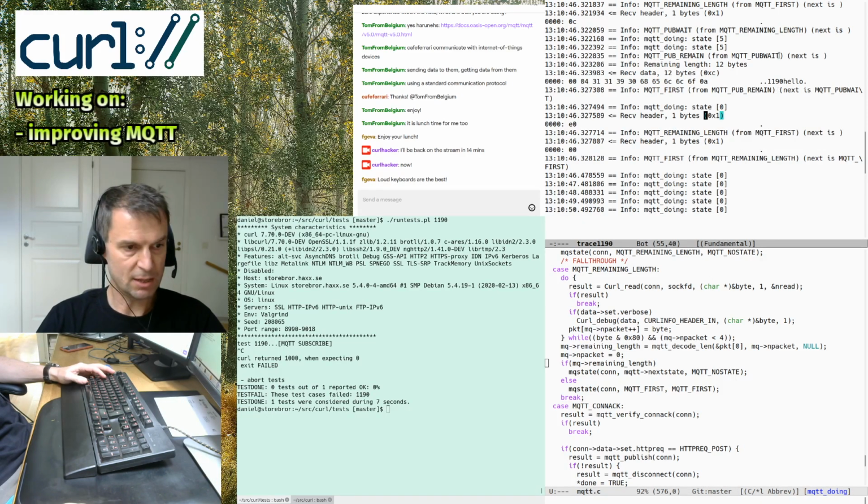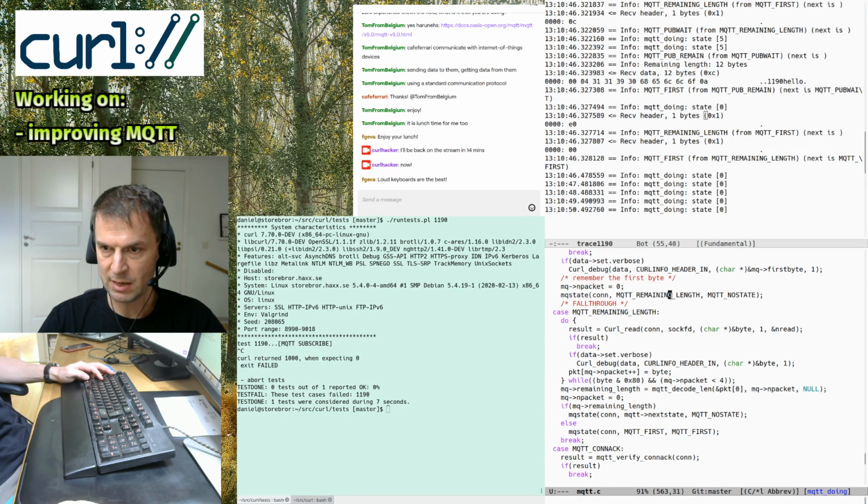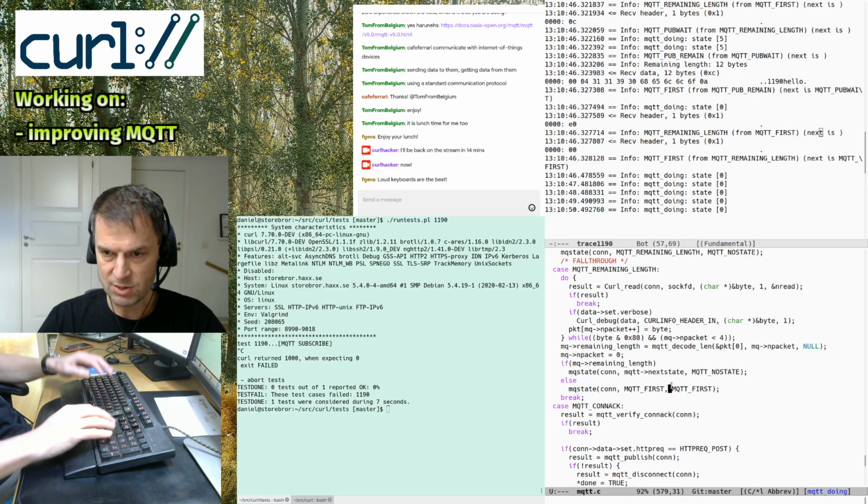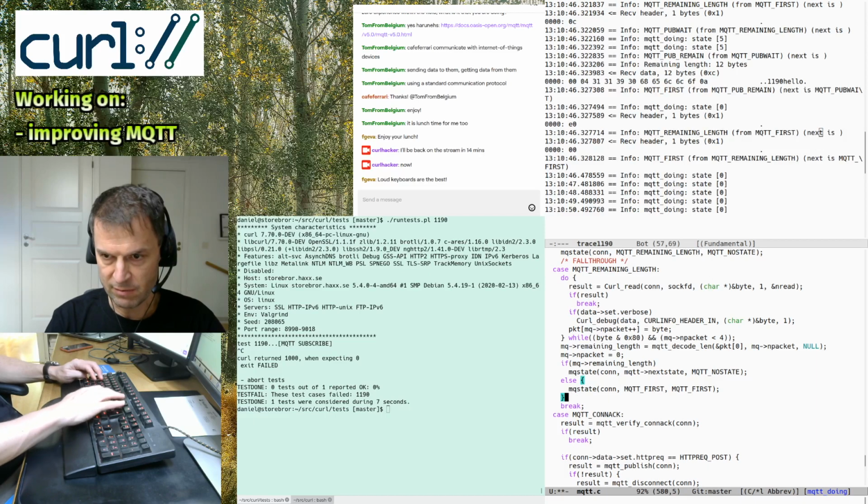Let me see if I understand this. Gets the first byte there. Switches to there. It switches to remaining. Doesn't update the next. And in there it changes. Oh right, there's no. No, it's actually this one, and this is a bit of a.